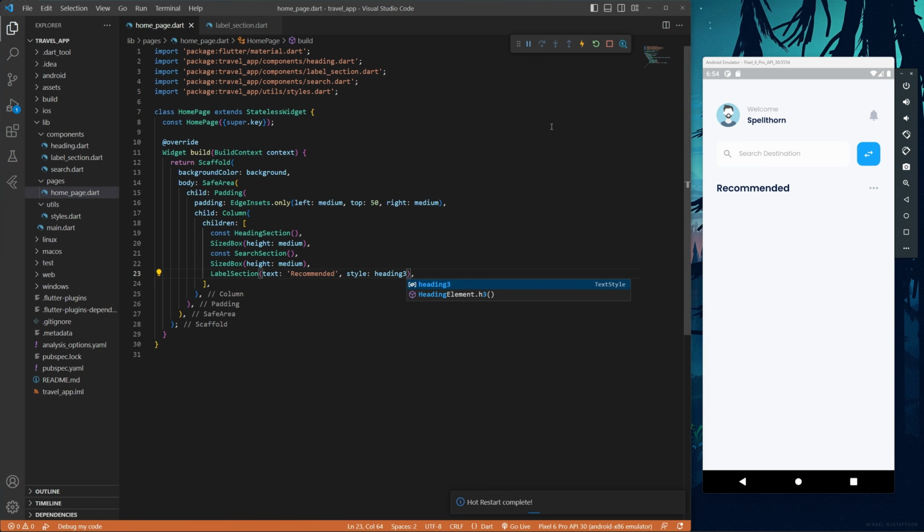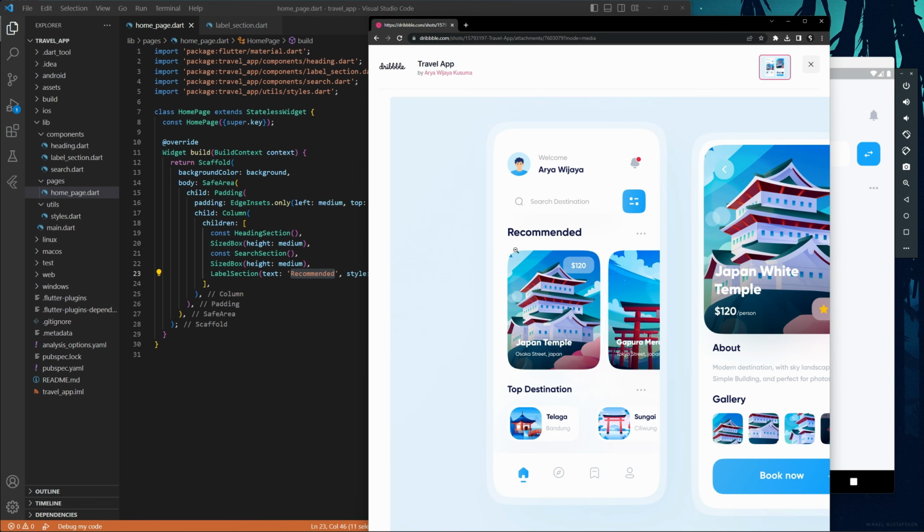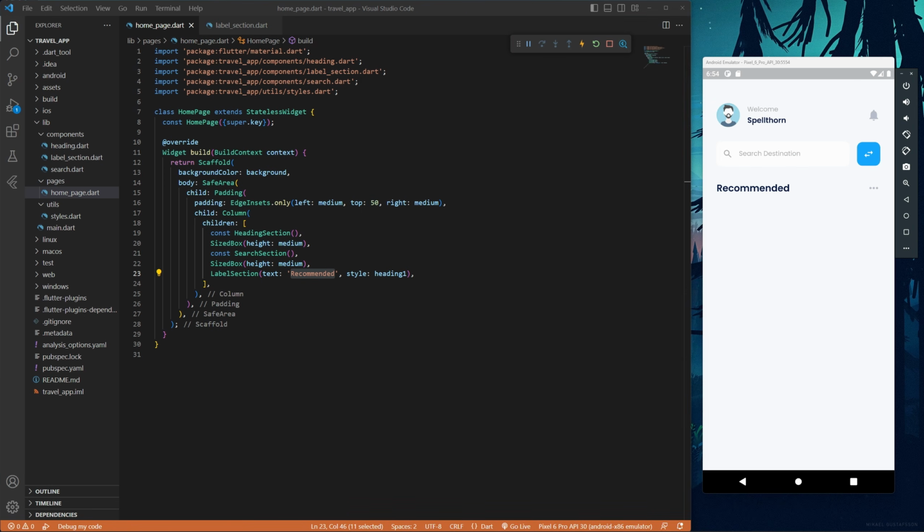Let's refresh. There we go. And then heading 1 if we wanted to. Right? And it's going to switch between them. If we needed it to be a different word, we can do that as well. So now we've just made a label section to do both of our labels, our recommended and our top destination, even though they're different words and different font sizes. So it makes it a little easier. So we're done with the label section though. That was probably the easiest one.